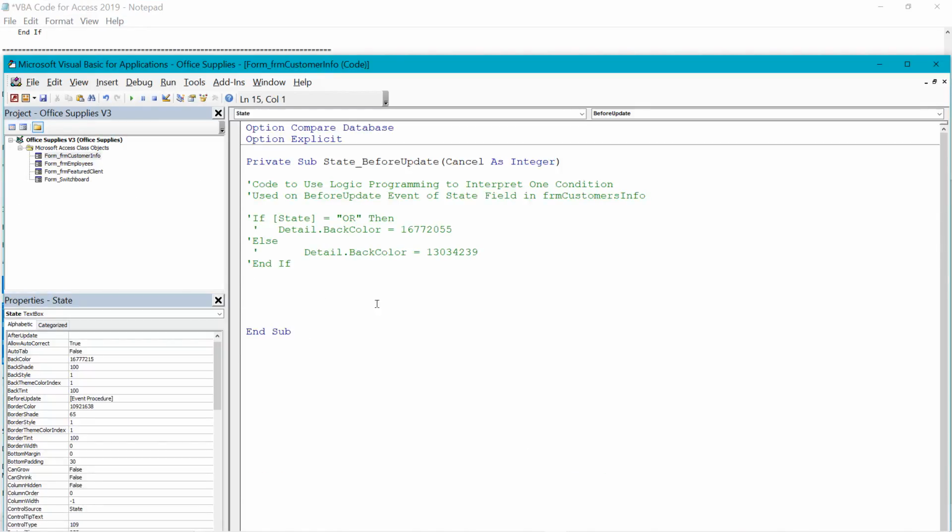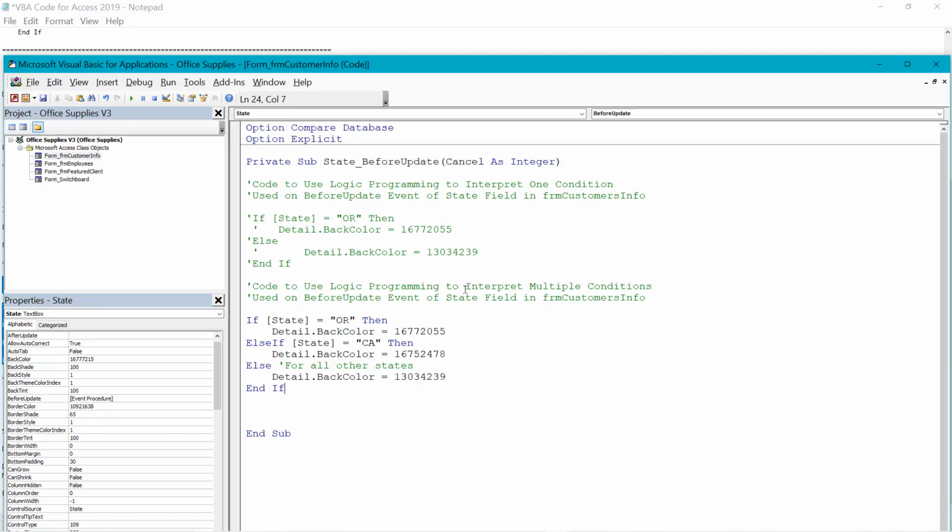And you can do it right where your insertion point is. So let's review this code. It's going to interpret multiple conditions. So it starts the same as the previous code. If state equals Oregon, then it's going to give it the same detail back color.